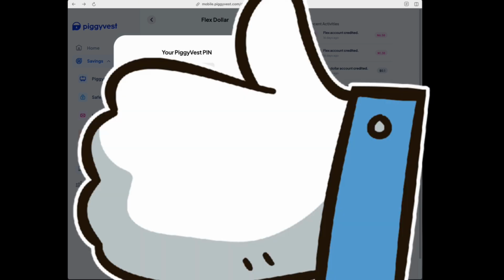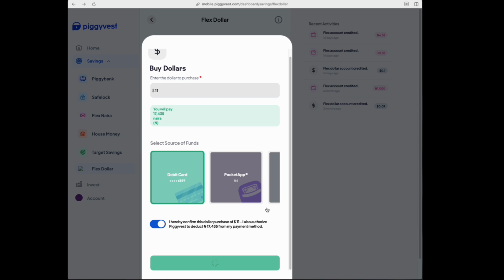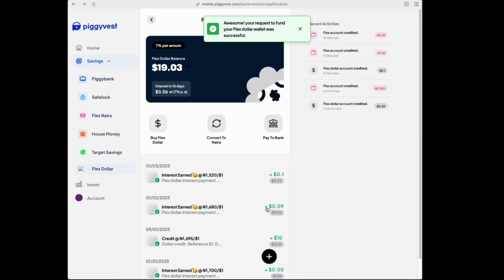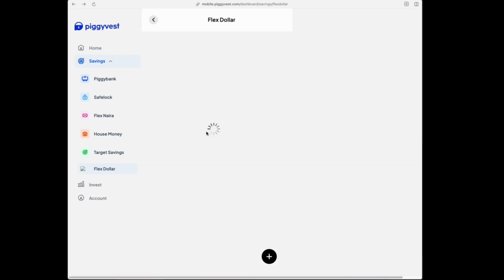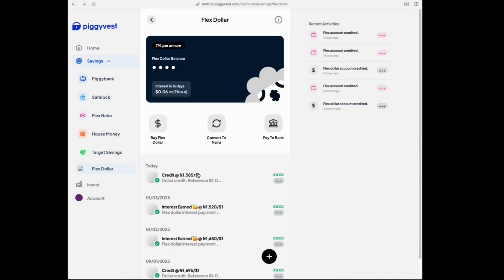Click here, enter my pin. And let's see. Still loading. And boom, awesome. Your request to fund your Flex Dollar wallet was successful. It should reflect now. Maybe I should refresh the page. So I just got a debit alert on my bank account, the same exact amount that was mentioned there. So let's click on the details of this transaction to see more information.